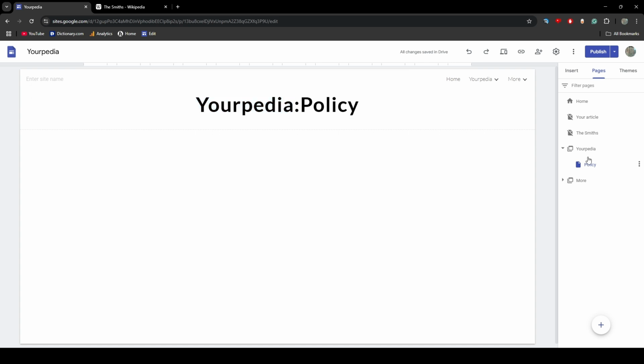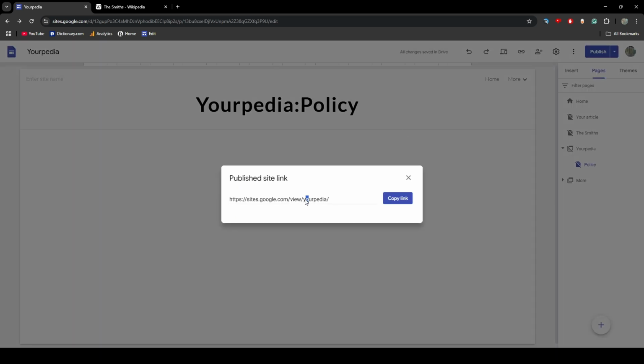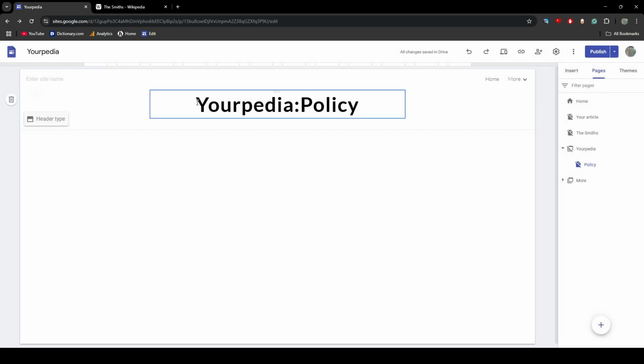And what you're gonna do is hide this from navigation, because then the link is gonna generate sites.google.com slash view slash, and it should be slash Europedia slash policy, or slash Europedia policy, so it's separated from slash Europedia. Or say you're doing Europedia.org, then you could do Europedia.org slash Europedia slash policy. These are known as namespaces on a wiki, and namespaces are nice to have on here.